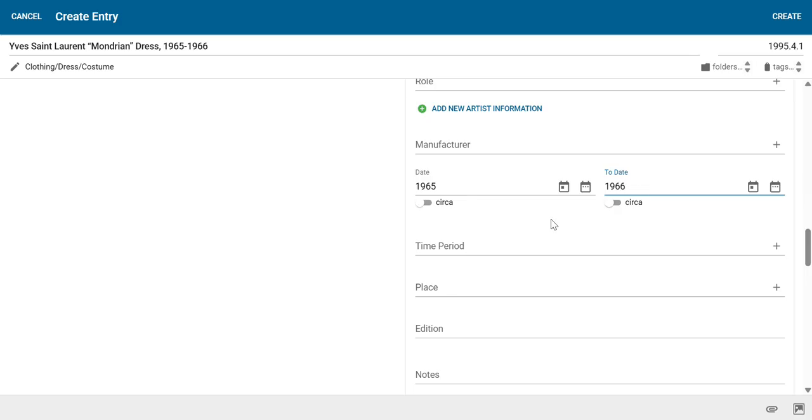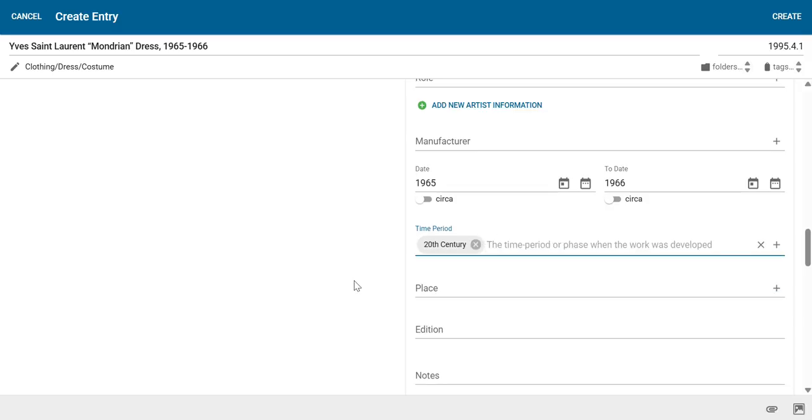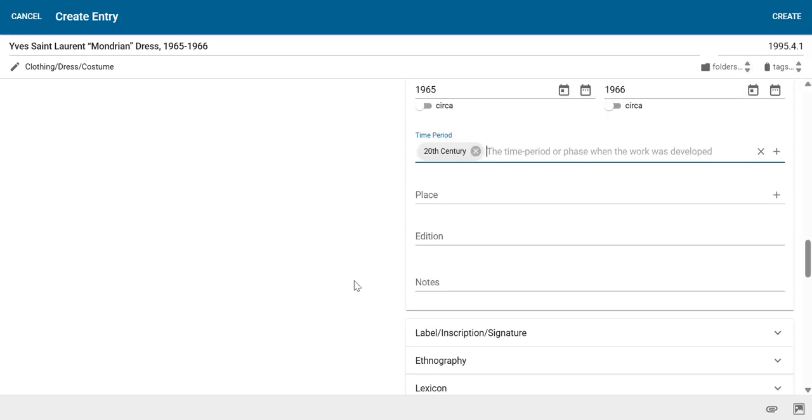In time period, we'll select the century from the drop-down list. In this case, it's the 20th century. For place, we'll select where the item was made. In this case, we know that the dress was made in France.